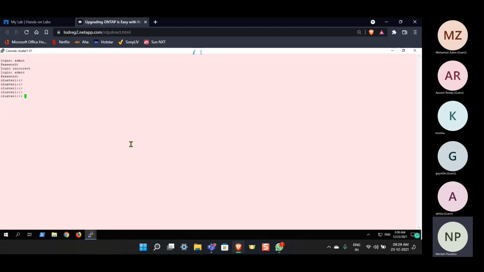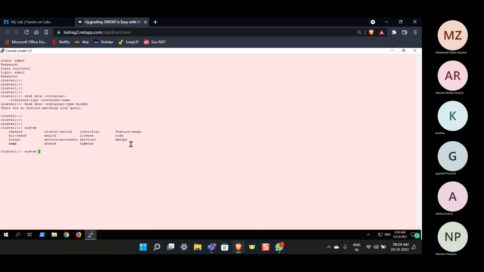I need to verify if there are any hardware failures or not, those kinds of things. You know that, right? Disk show -container-type broken. This is the command to check whether you have any failed drives. System health status show. This is another command which will show you the entire cluster health.